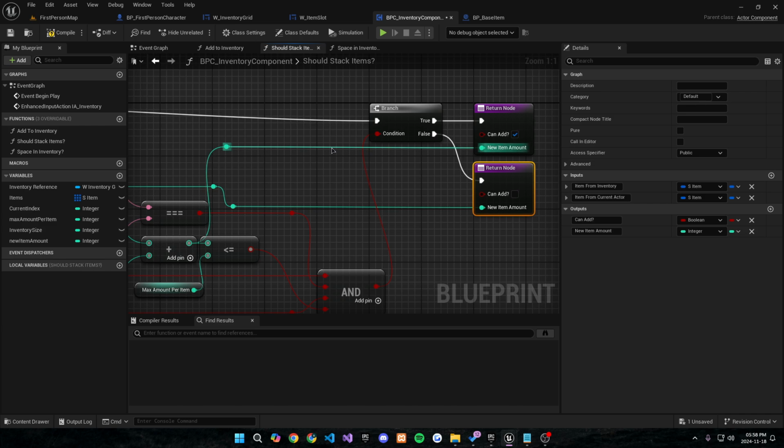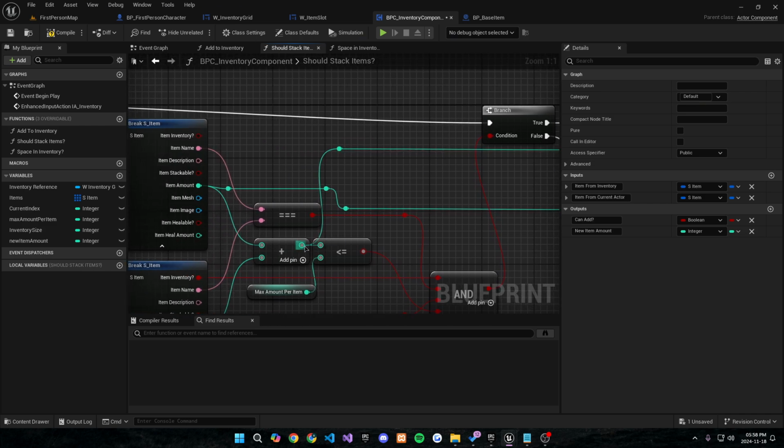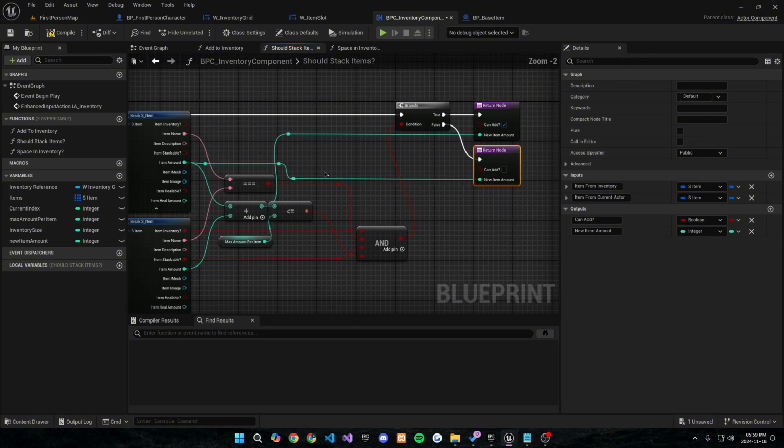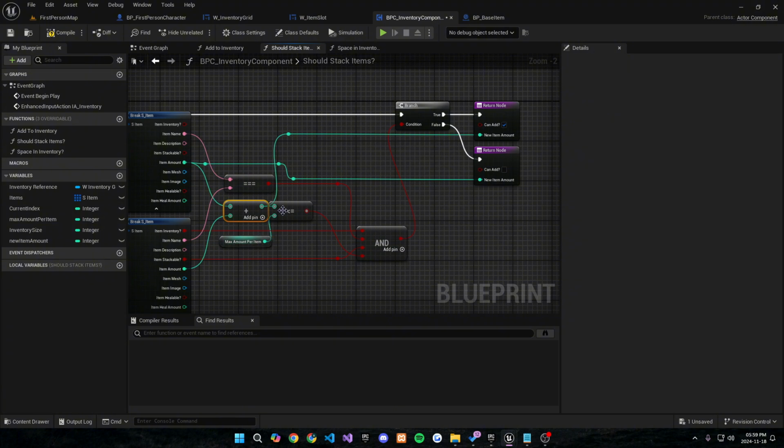So if we can add them, that means that this value that we got right here from adding them together should go directly into the new item amount. Essentially, the two added together are allowed, they're less than or equal to the max amount, so it's allowed. So we want to get that value and pass it right into the new item amount.